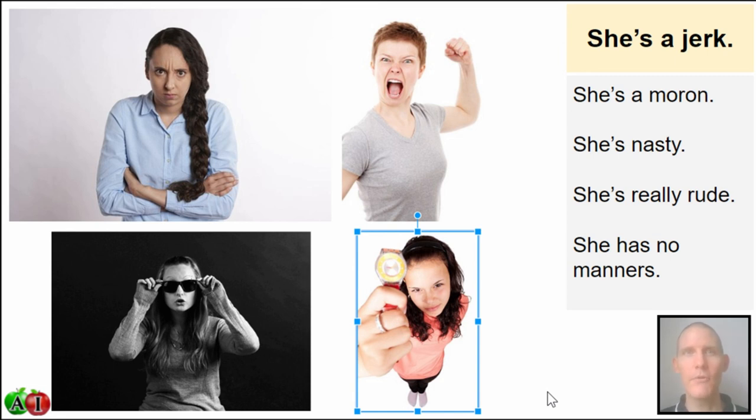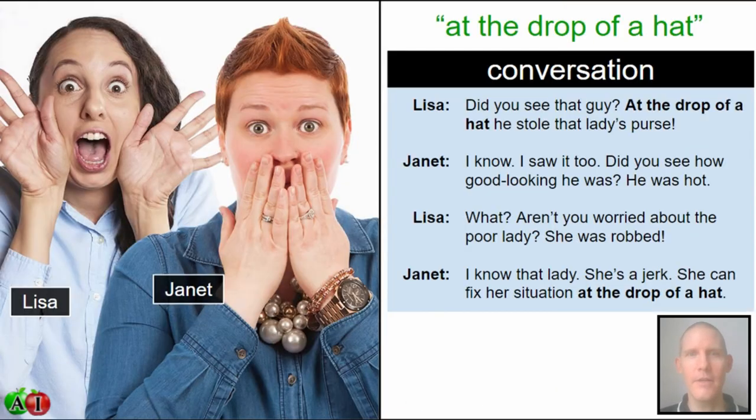This lady, she is holding up a watch. She seems probably focused on time. Maybe you arrive to a meeting 1 minute late, and she's like, "1 minute, you're costing me money." And so she's kind of a jerk because she's not very flexible at all, right? Maybe you're 30 seconds late. She's like, "Oh, I can't believe it, you're fired." So you could say she's nasty, right? She's a jerk.